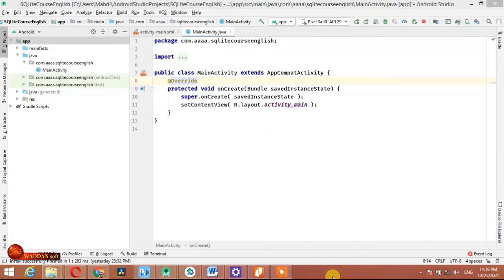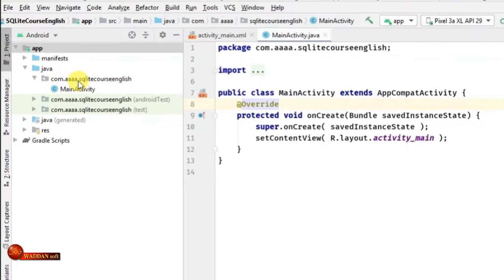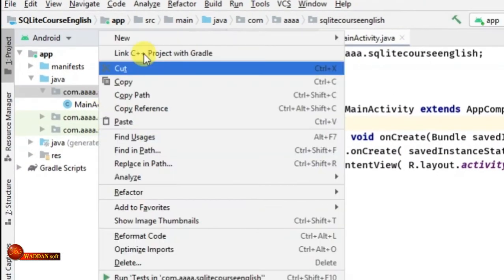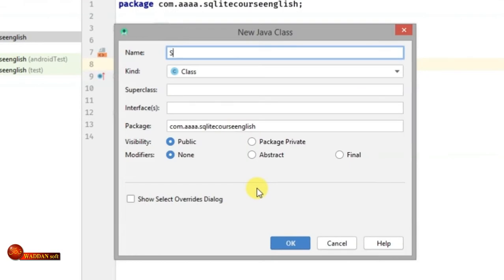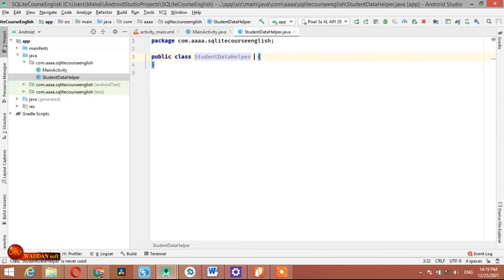inside the device. First of all, we'll need to create a new class. This class will be responsible for the database helper. So here on the package name, right click, new Java class, and I'll call it StudentDataHelper, and press OK.